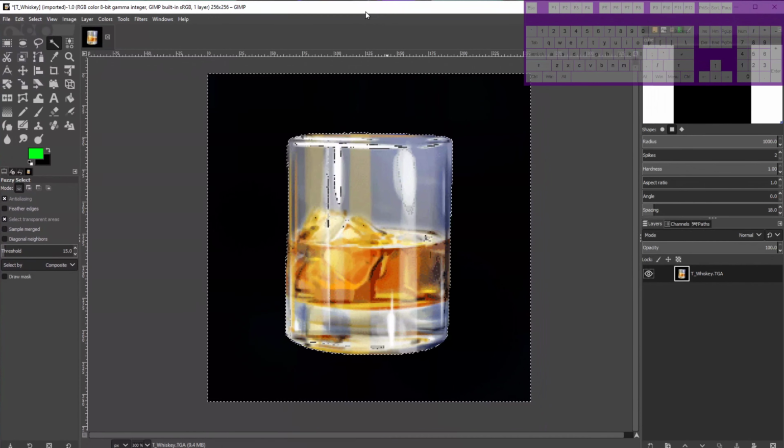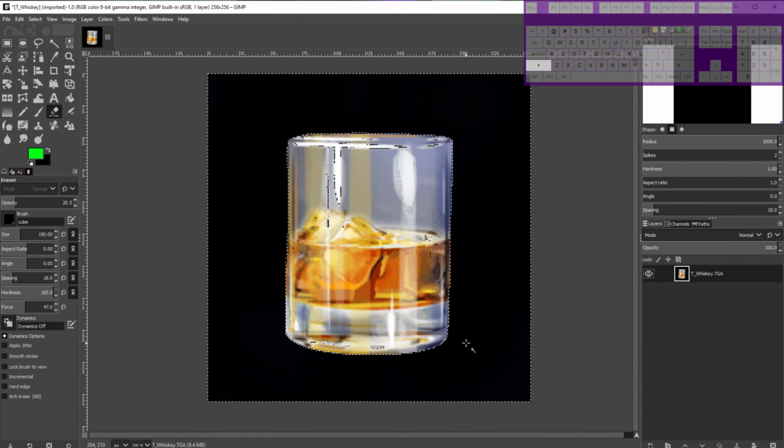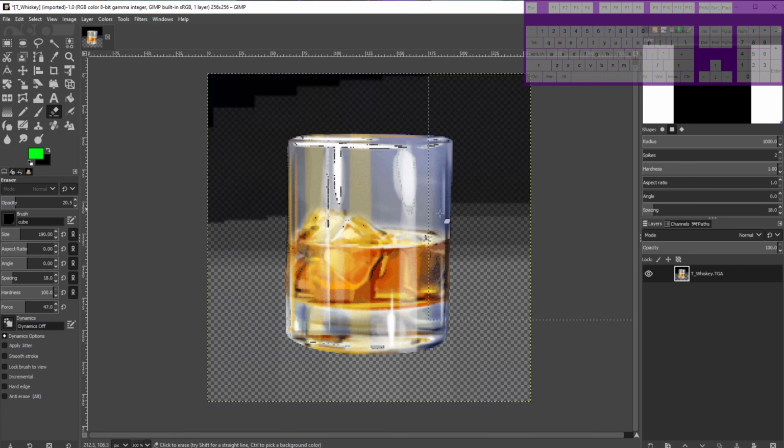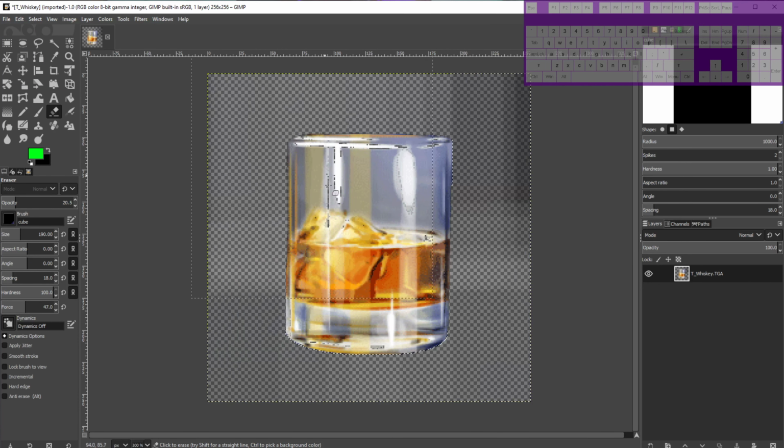And let's see if I can get it back. That's pretty good. So once you add the alpha channel, then you'll be able to go in and erase some of this. Now sometimes it'll do this weird thing where it won't really erase it fully. I was just an idiot and I didn't have my opacity all the way up on my eraser, which is right here.